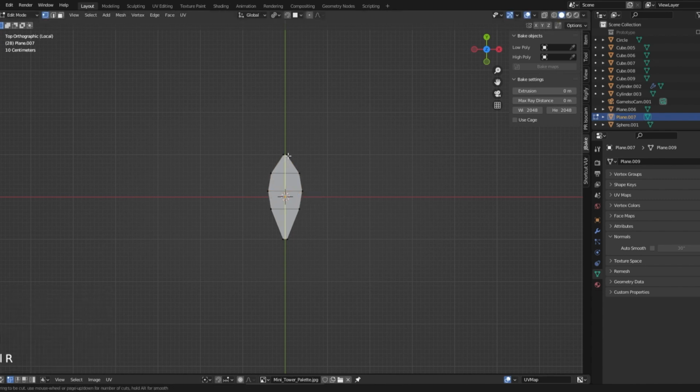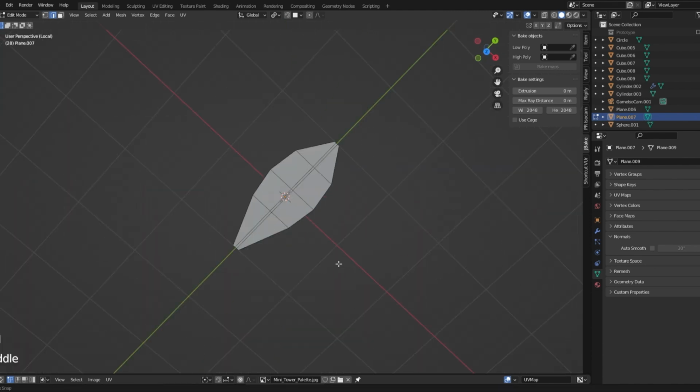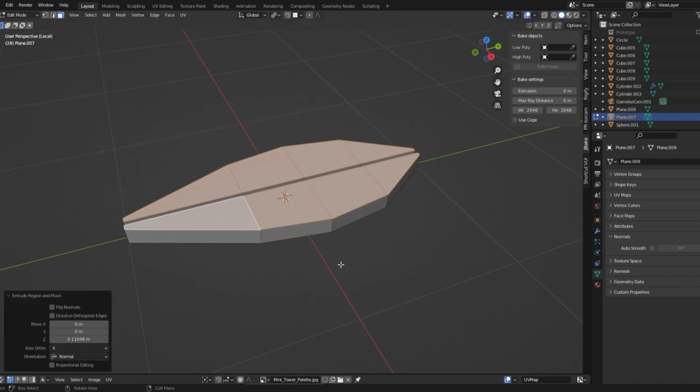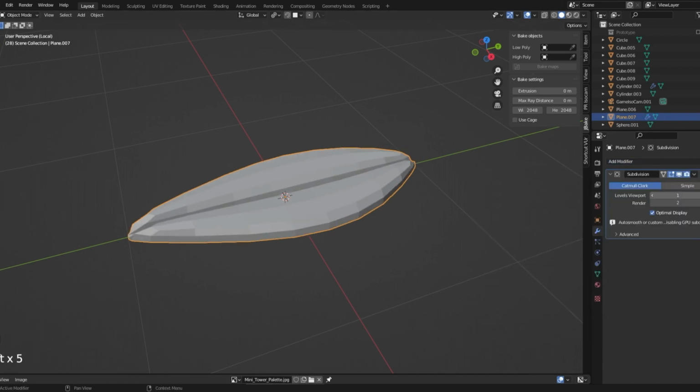And then now with Ctrl R to add another loop in the middle. We're gonna select that loop, Ctrl B to bevel it once and create some space. Then we're gonna select these faces and extrude them up. Then add a subdivision modifier and increase the level till you have something smoother.